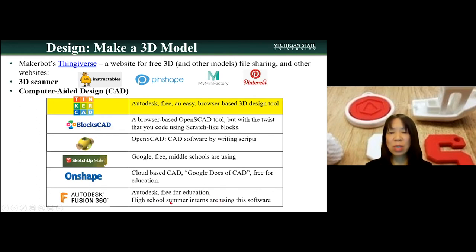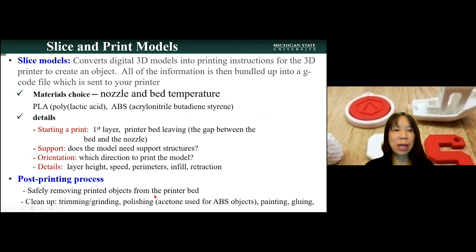This is our high school summer intern this year. We used Fusion 360. So I'm just going to mention it. So we generate the model, right? Next, you have to slice.